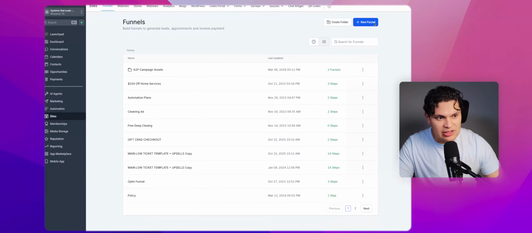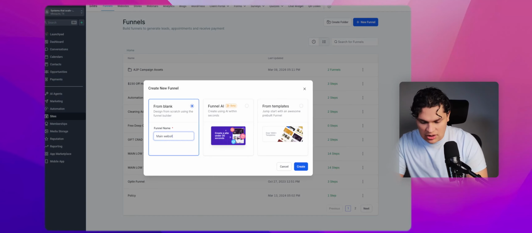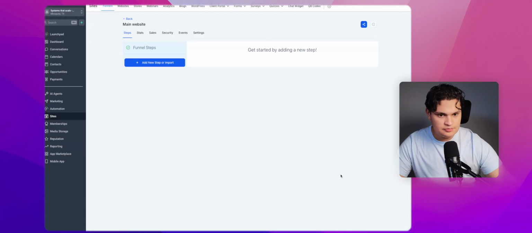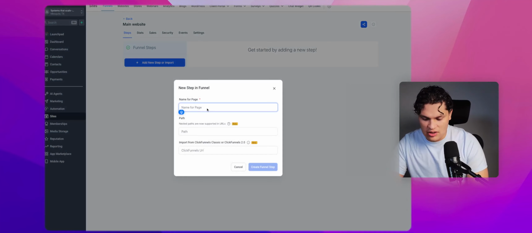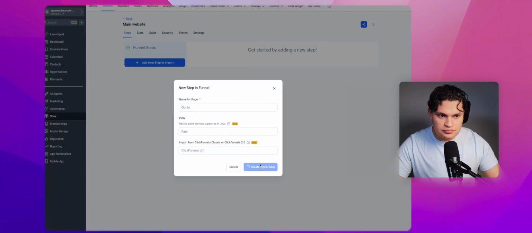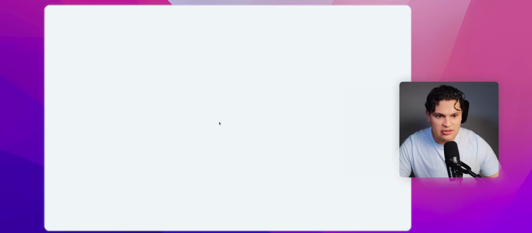From here, we're going to click on New Funnel. We're going to name it Main Website, name it whatever you like. Go ahead and create. Let's do Add Step. Let's name this Opt-in. Go ahead and create the funnel. Cool. Once that funnel is created, we're going to do Edit.